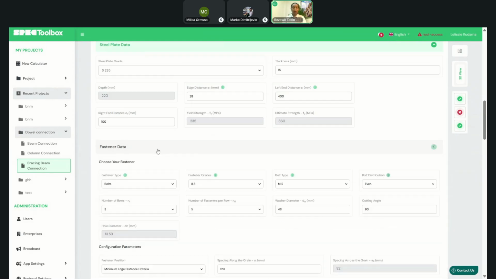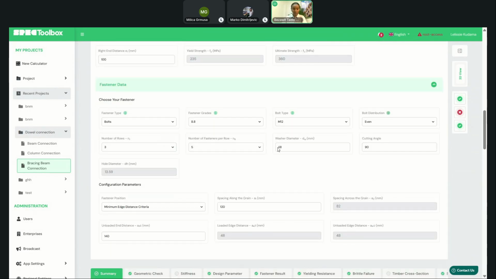So we'll do the optimization later. We will change inputs based on the output. So here we have the fastener data tab. So you can change between bolts or darts. You can choose the fastener grades. You can choose the bolt diameter. You can choose the bolt distribution.